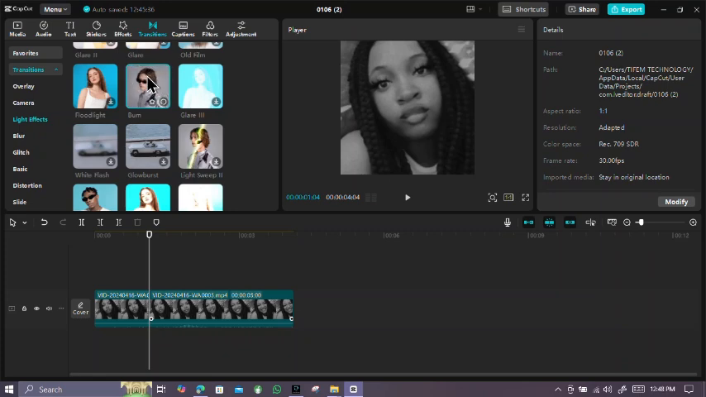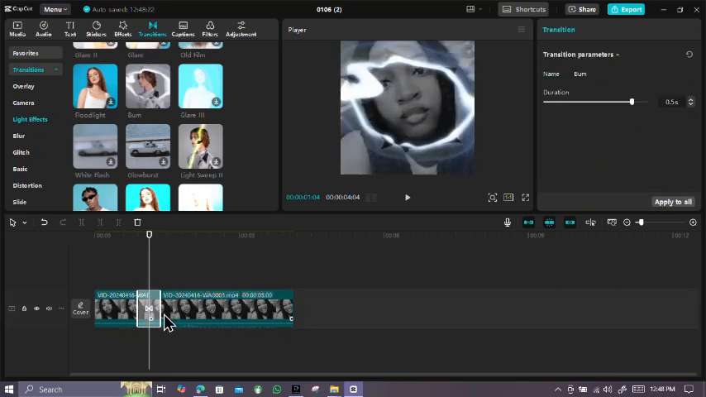Once it's through downloading, I'm going to drag the chosen transition and drop it between the two video clips. If I have two different video clips, but in this case I have a split, so I'll drag it and drop it at the split point. So let's drag it, and it's there at the split point.